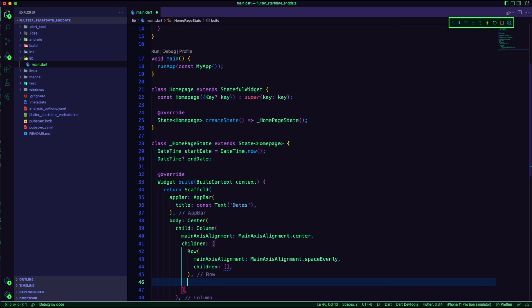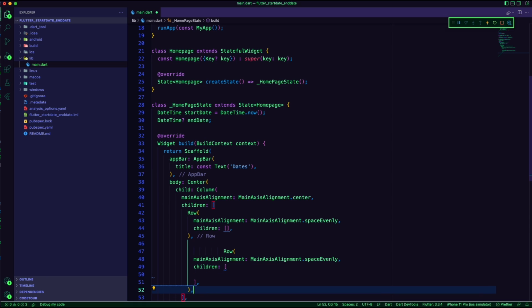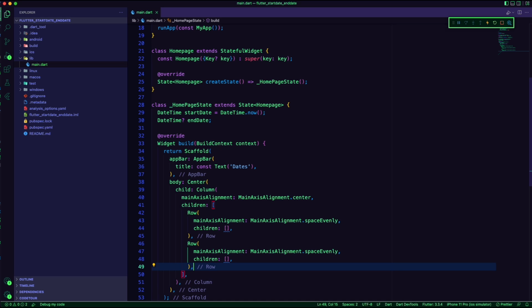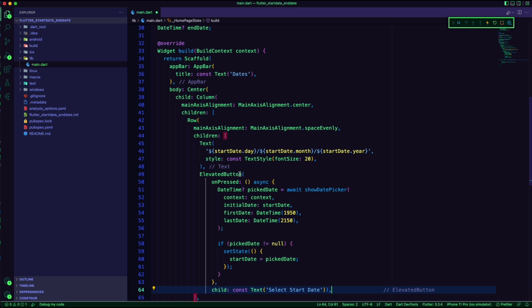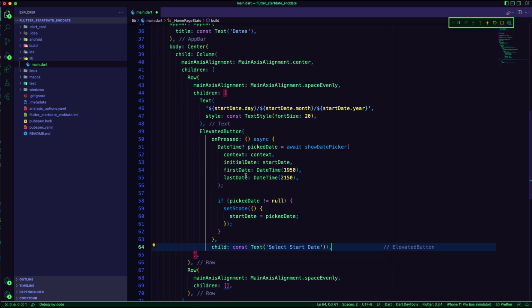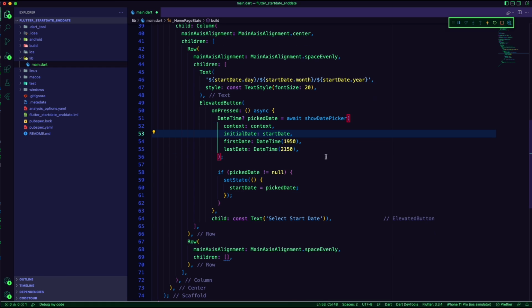In the body, I used a column in a center widget. I added two rows to the column. I used the first row for the start date. I used an elevated button to open a date picker and select a date, and then update the start date variable. I also used a text widget to display the start date.